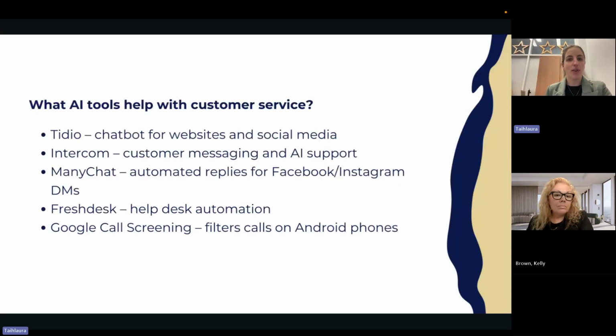So that is some of the tools around content creation. The next AI tools that we're going to look at are to help with customer service. Again, these are just a couple of them that exist in the market. So Tedio, it's a chatbot for websites and social media. Intercom, a very similar type thing. So it's customer messaging and AI support.